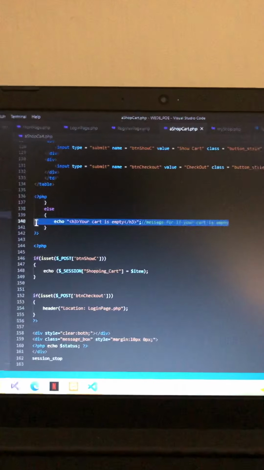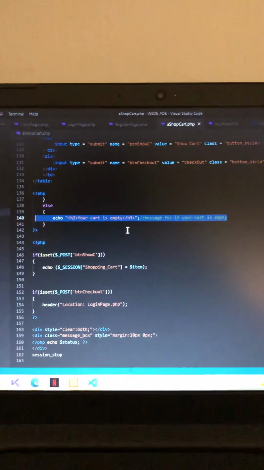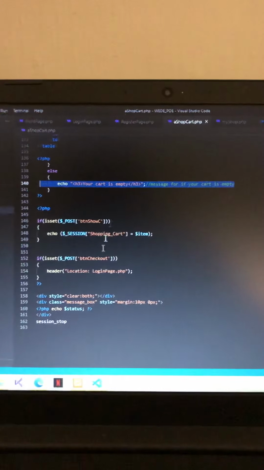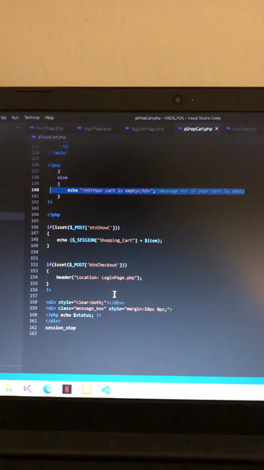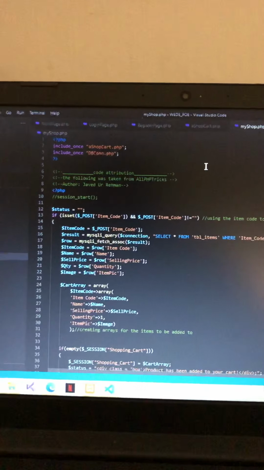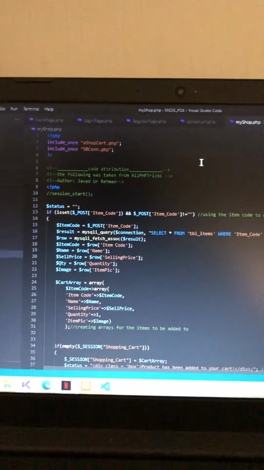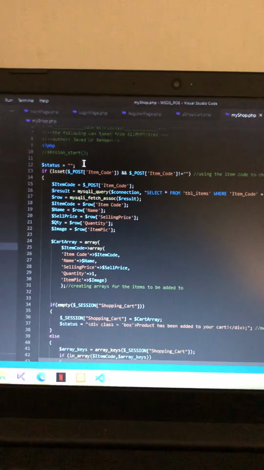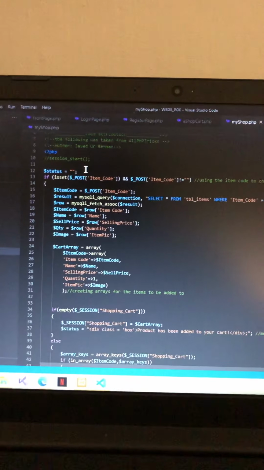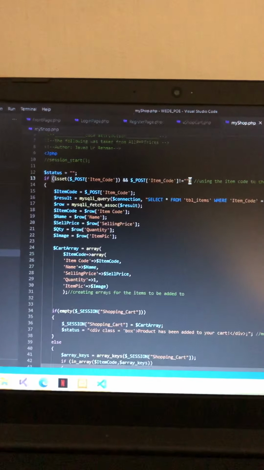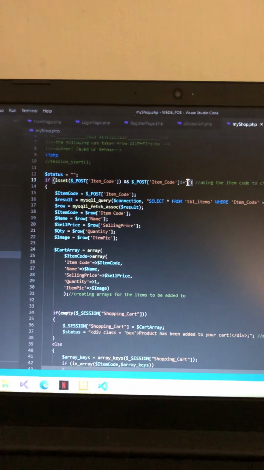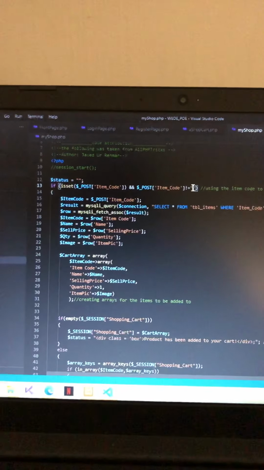Then I have a message which popped up, your cart is empty, if you have nothing in it. And then my 2 buttons, show cart and checkout, take you to different pages. Then I have my shop page, where I have the global variable again. Then I have the item code, which I will use to check if the information of that certain item is correct.